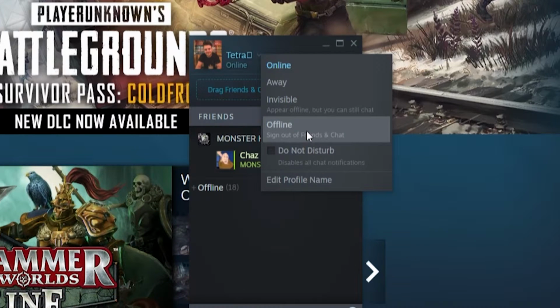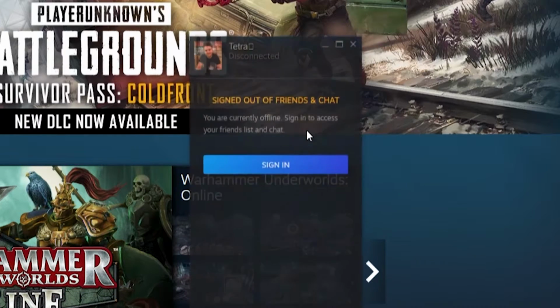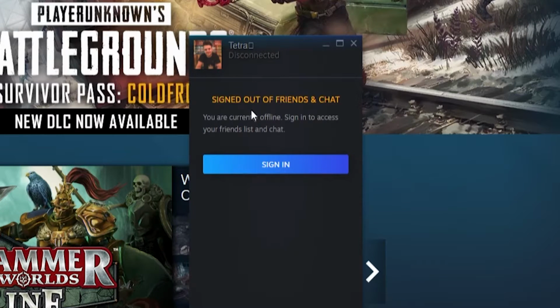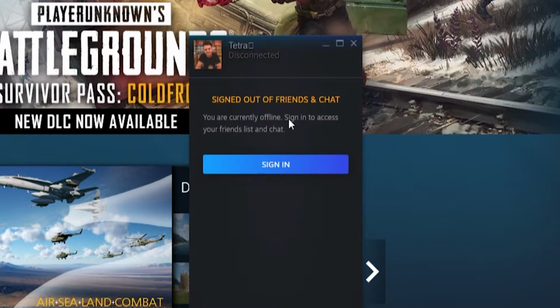Inside the drop-down menu, you will see a number of different options at your disposal. Near the bottom, you will see an option to set yourself to offline. All you need to do is select this option and you will appear offline to your friends list. That's all there is to it. There are a couple of ways of doing this process, but honestly, this is the easiest way to do so.